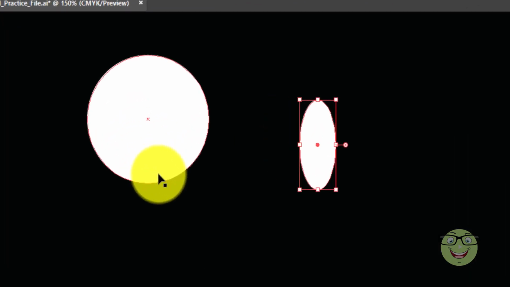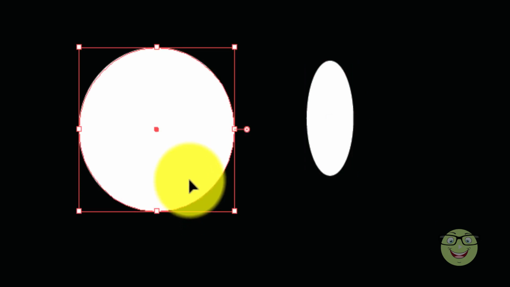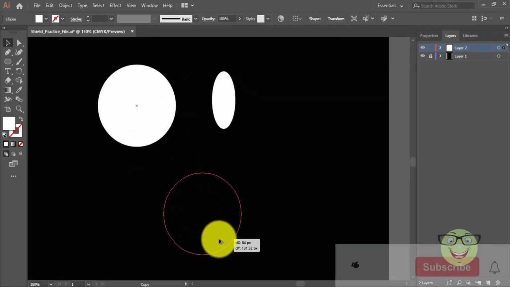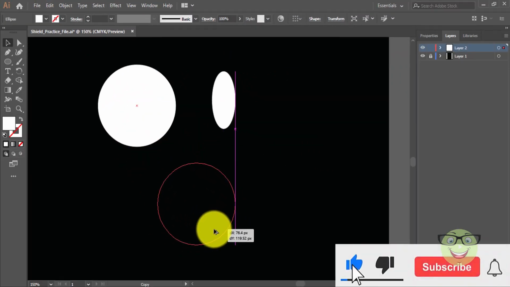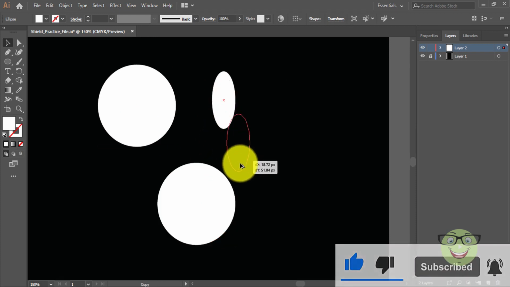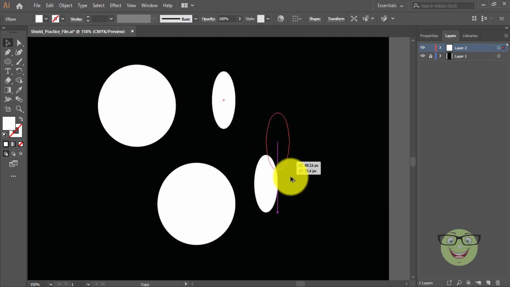Click on the circle and press the Alt key. You will see the arrow change into a double arrow, white and black. It means you are ready to copy the object. Alt and drag the shape to copy. Now select the circle by shift and click, and press Alt and click to copy to another place. Copy the ellipse by Alt and click.